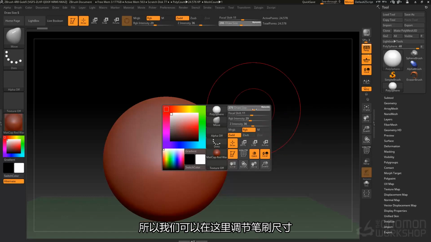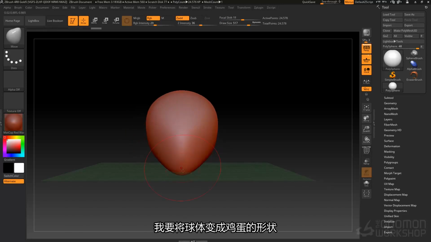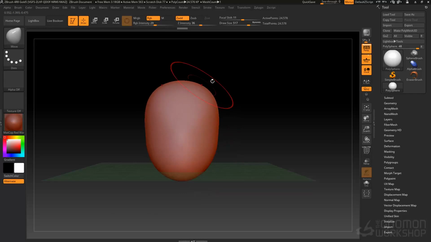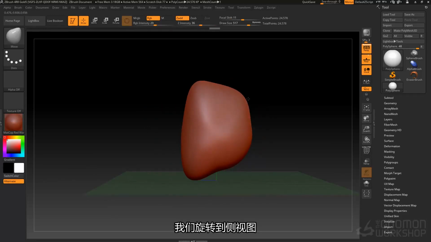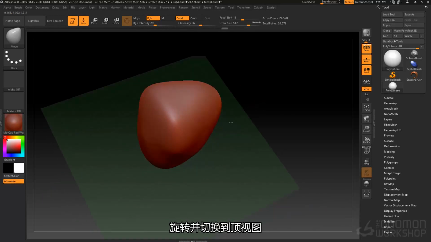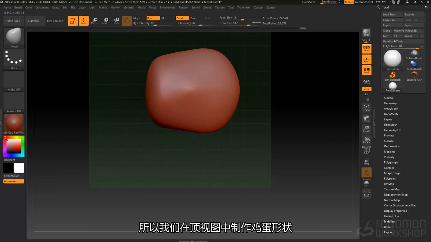So we can adjust our draw size here. We're in X symmetry mode, and I'm going to start shaping the sphere into kind of an egg shape. We're just going to make a head. We'll rotate around to the side view, and let's sort of stretch back some cranial mass here. Rotate and snap to a top view, and the head from the top view often really looks like an egg as well, so we want to give it sort of that egg shape from the top.